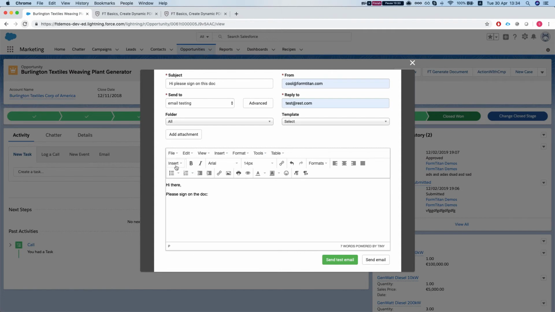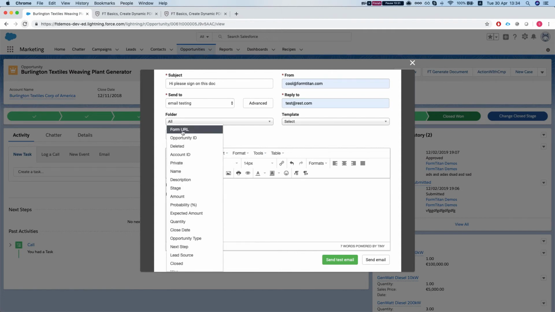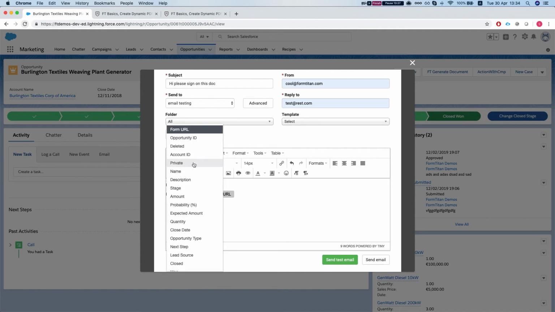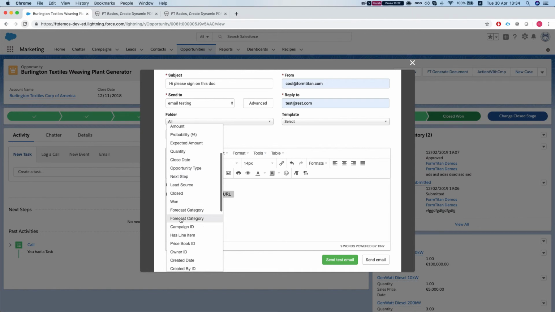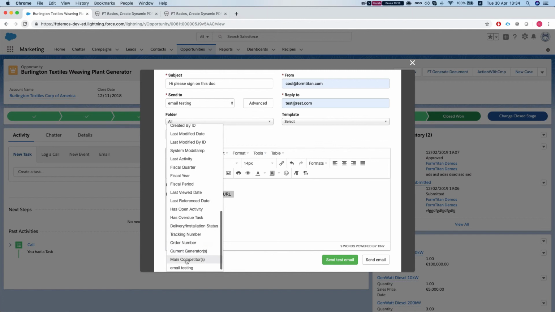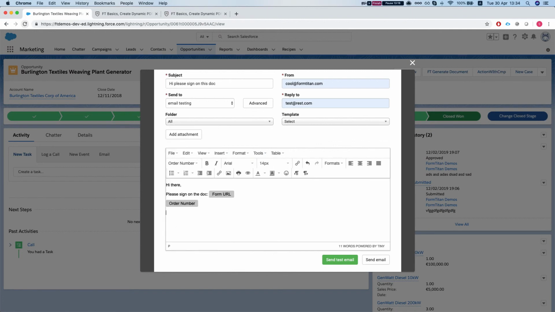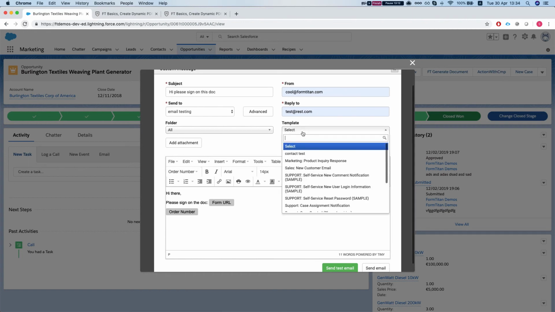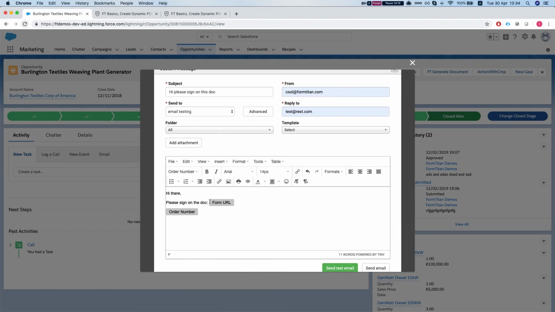And we're going to click Insert and add the form URL. And if I click Insert again, you can see that I can map some fields from my object. So it lets you design your own template a little bit straight from here if you didn't use one of these templates. But the important thing here is to send the form URL.